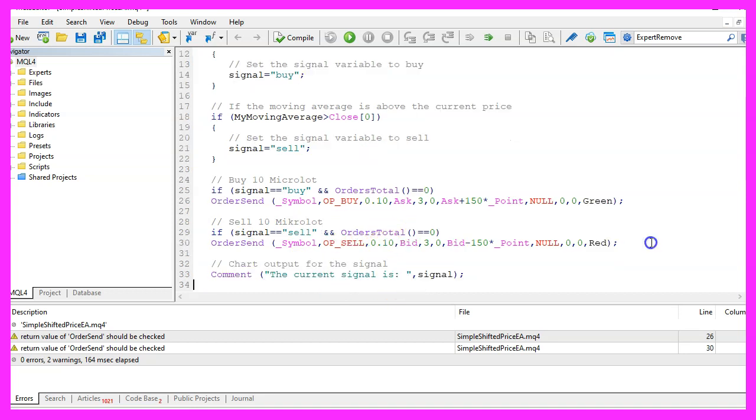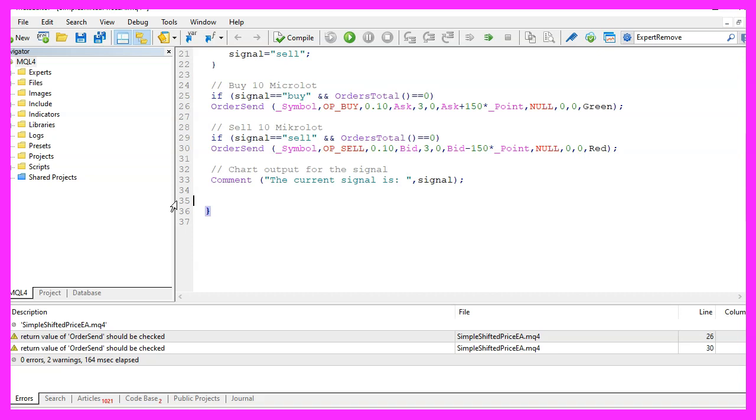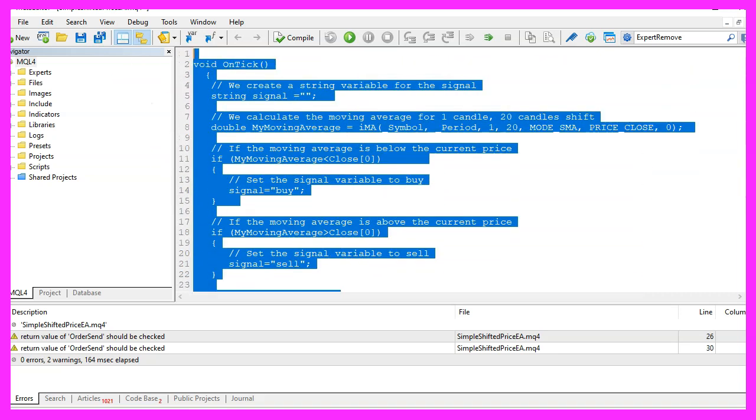Finally, I would like to add a Comment output for the chart. That will show us the text "the current signal is", followed by the calculated signal. That's about it.